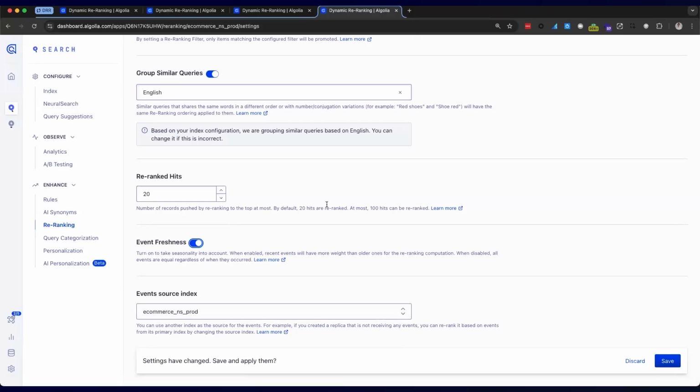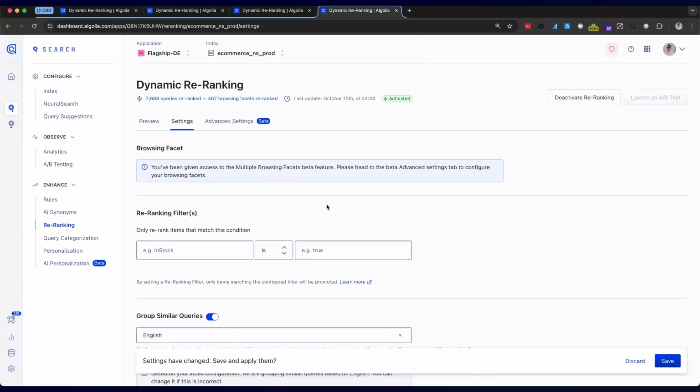Okay, so the keen-eyed among you are probably wondering what the advanced setting feature is here on this tab. If you are on the Elevate pricing plan, you will see this tab because it's a beta feature in your dashboard. However, if you don't have access to this, no worries. It's anticipated to be in GA by the end of the year.